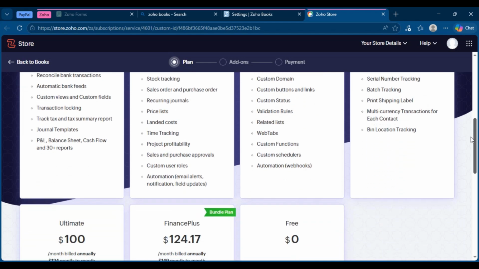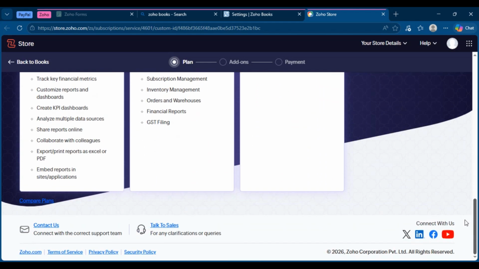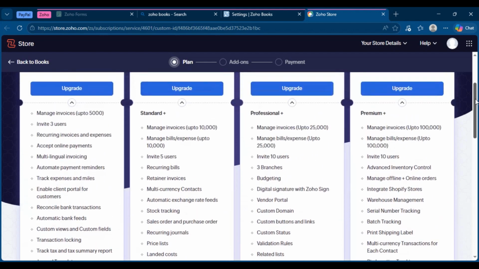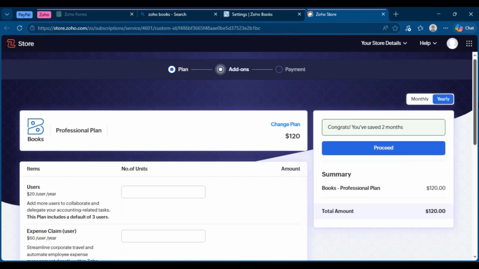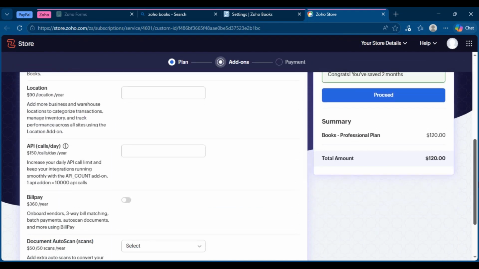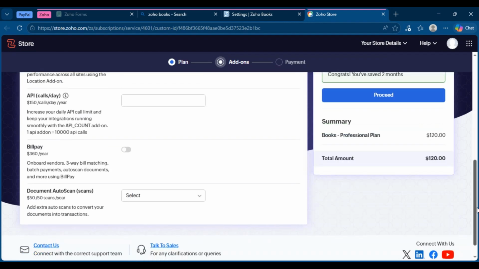You'll now be taken to the subscription management area where you can view your current Zoho plan, billing cycle, renewal date, payment details, and any active add-ons connected to your account. This section is where all subscription-related changes are handled. Next, click on your current Zoho Books plan to open more details. Depending on your account type and region, you may see options for upgrading, downgrading, or canceling your subscription.